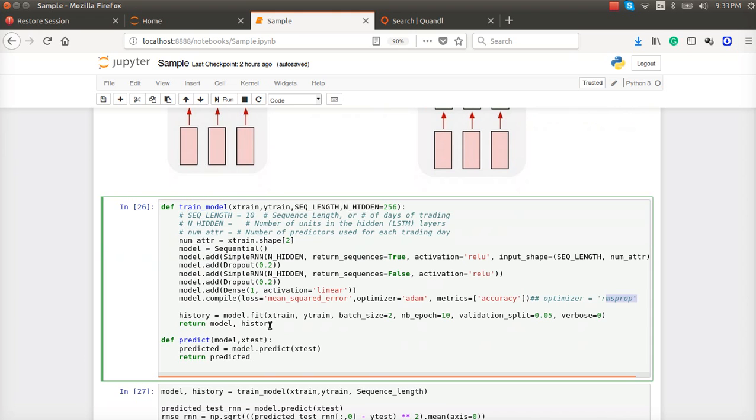Then we have history, where we fit the model using the training data set: the input and the output of the training data set. This is x1, x2, x3, whatever it is: open, low, high. This is only the closing prices. The batch size is up to you, how much you want. The number of epochs is basically the number of iterations you want.